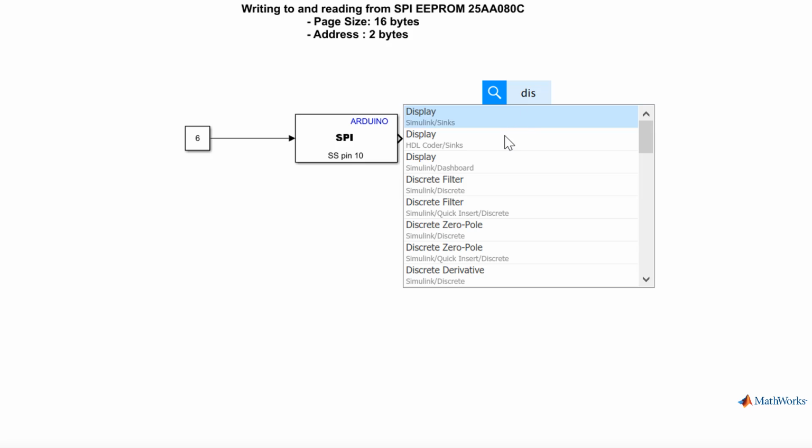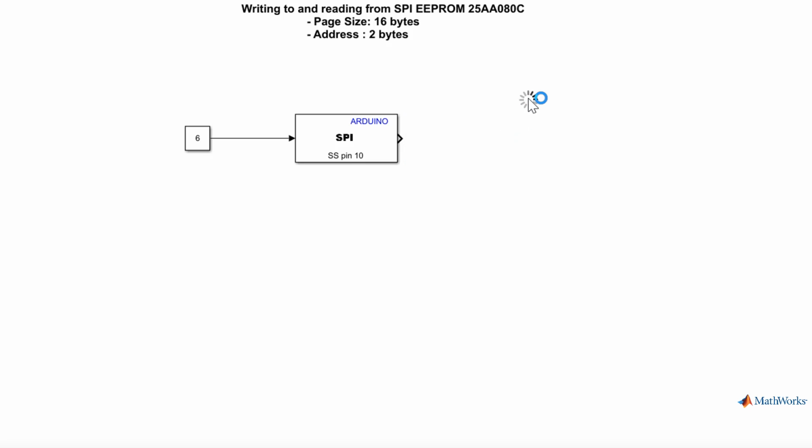The way an SPI EEPROM works is that whenever you write some data to the EEPROM, some data is also returned by the EEPROM. Hence, the output will be the same number of bytes as the input. Let us connect a display block to the output of the SPI write-read block.